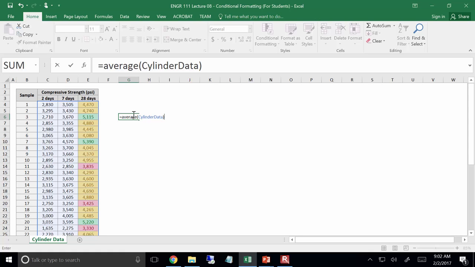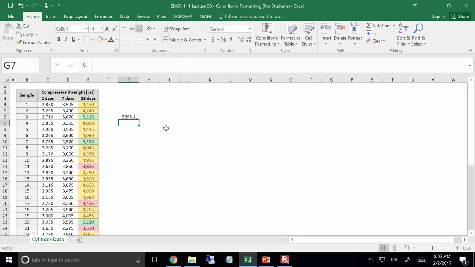And again, you'll notice this here. I sort of soft-pedaled this a little bit, but as you start to type this out, let me delete that. If I type C-Y-L, look, it already recognized the cylinder data was there, so I can just double-click that, and it pops in. Then hit enter. So my average compressive strength over all those tests was about 3,700 PSI. That would be the value.